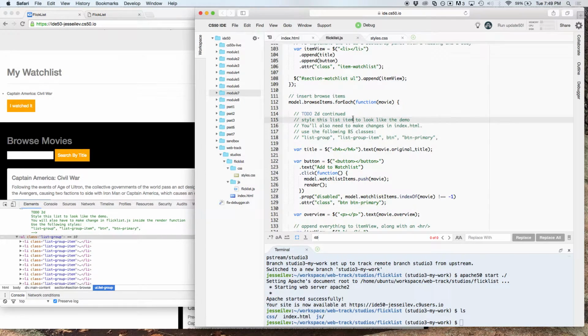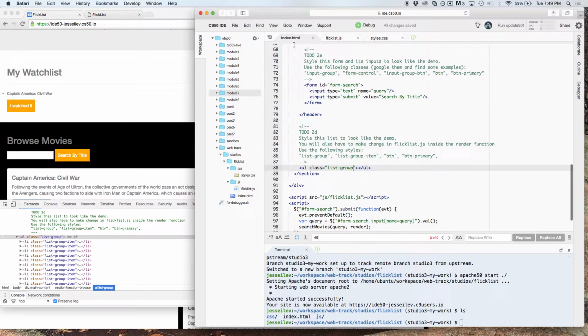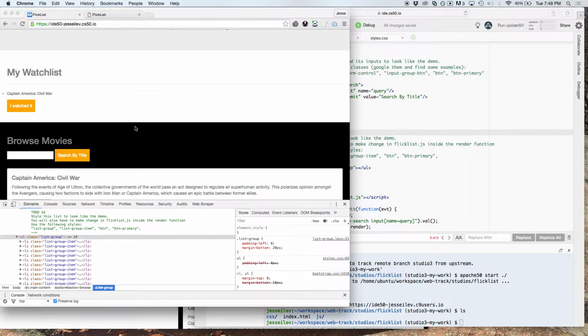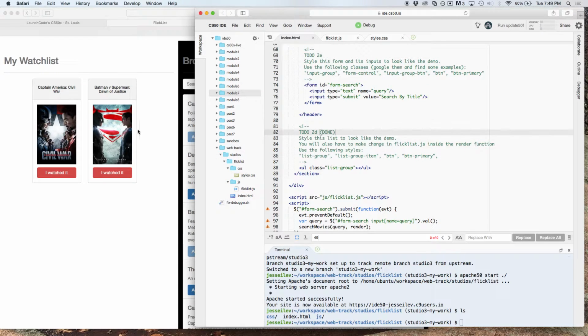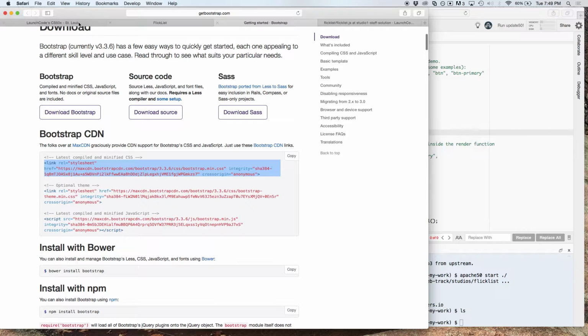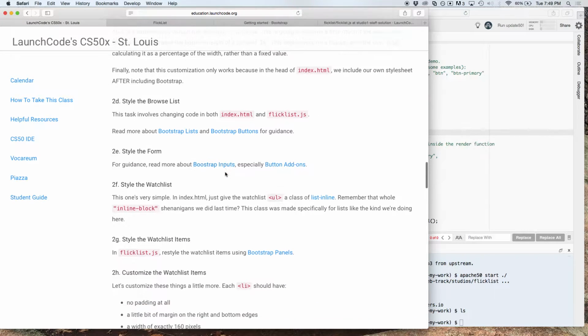Cool, so we're done with this step. And this step. What's next is the form. Okay, so let's style this form.